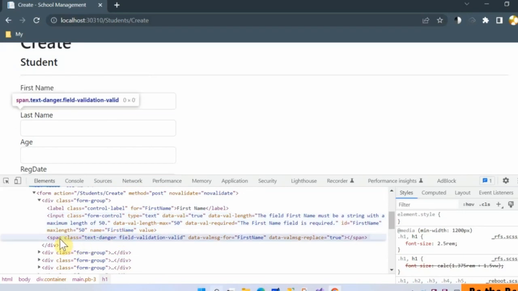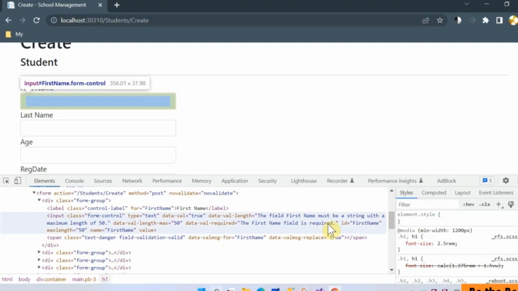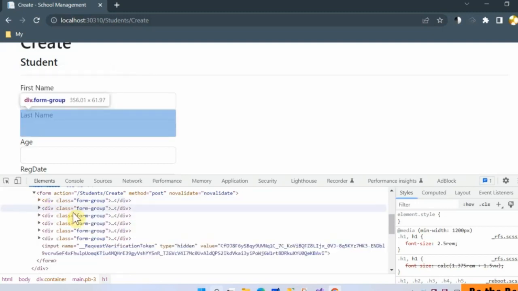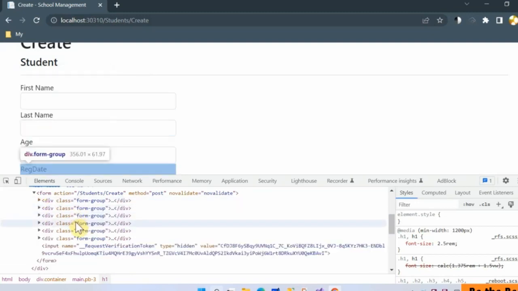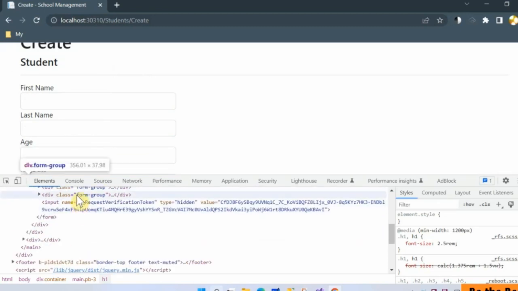Then I have the span at the bottom, but it is invisible over here, and it is the control to show the error message to the user, or validation error messages to the user. Something like this one, the first name field is required, and other messages related to this. And after this, I have another form group for the next item, up to the end, up to here.